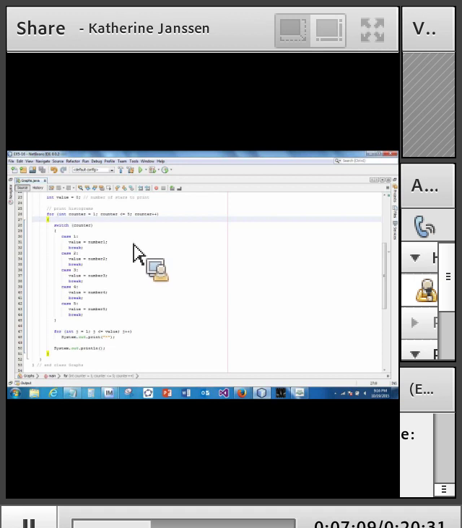There's a break. So since we matched on 1, we don't need to test any of the other cases. We're going to go to the end of the switch.